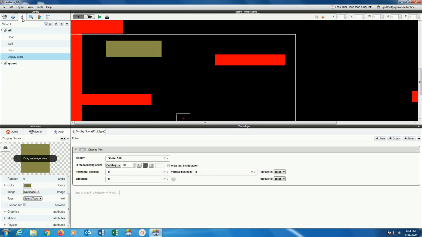As you can see in my library under my actors, I created a new actor. I called it display score. And the behavior that I applied to it was called a display text behavior, and I just typed in some static text up here that you see. I think I even left the default font and size, but I did change the text to white. And I actually kept it at center as well.